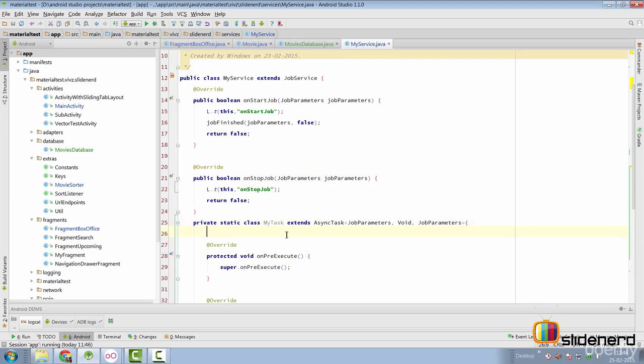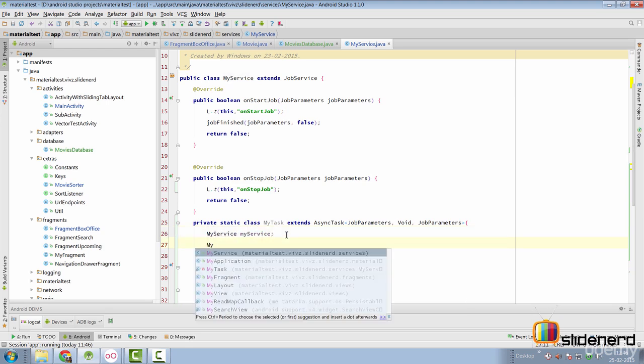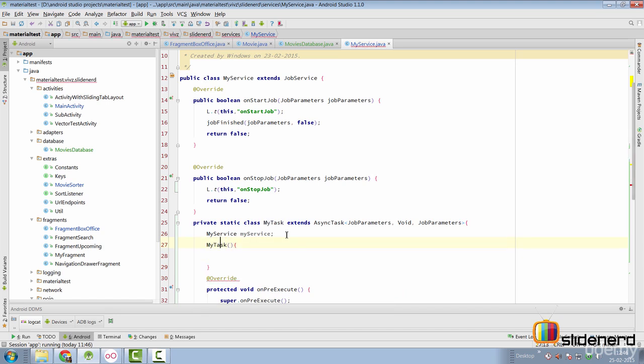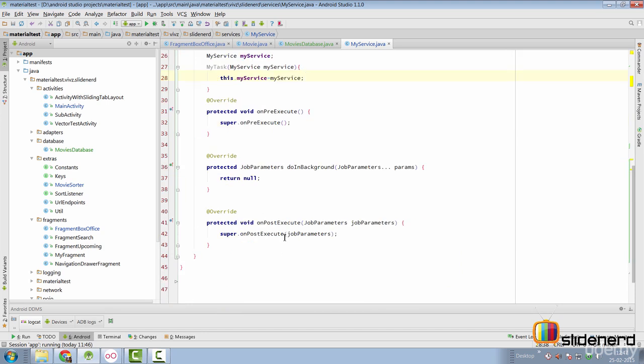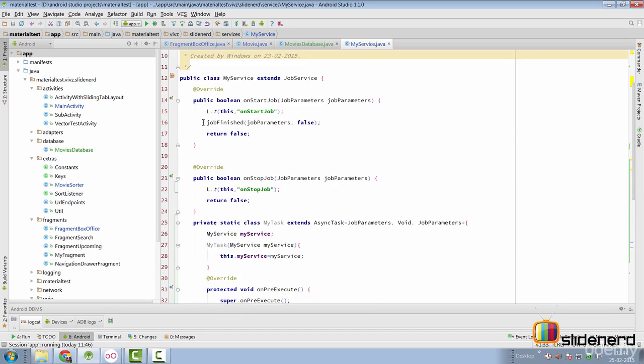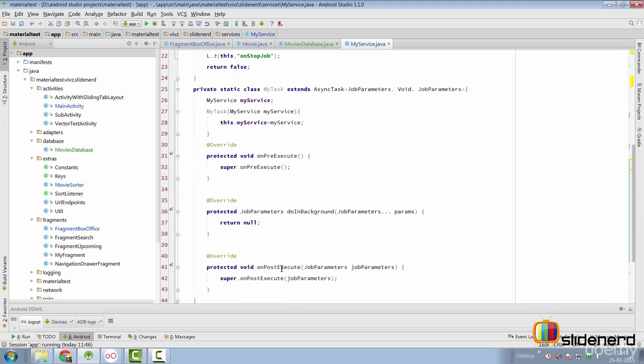So we make the class static and we create a reference to MyService here and call it myService. We have a constructor for MyTask here, and that would accept an argument of type MyService. Now inside our onPostExecute, when everything is over, we want to simply call this method jobFinished. So we can cut this from here and put it over here, saying that our job is finished. Notice that we need to access it through the myService reference that we obtained.